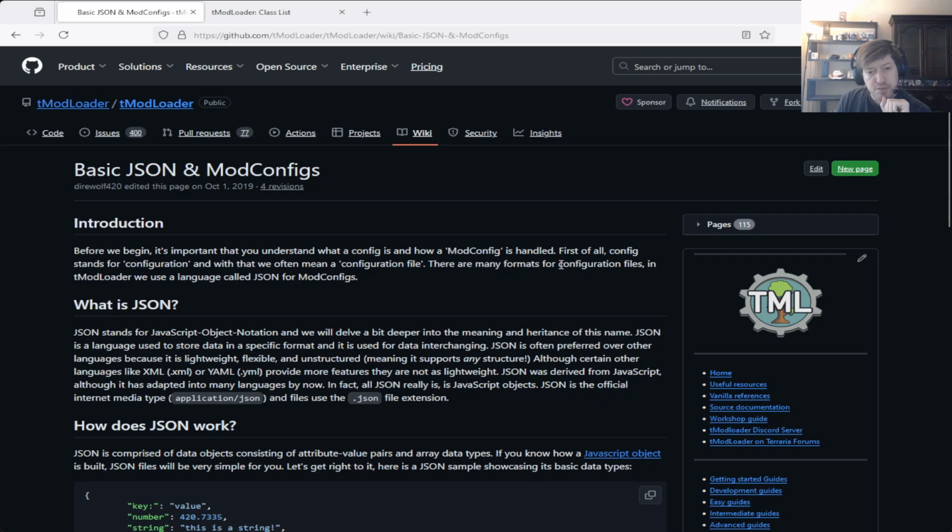There are many formats for configuration files, and in tModLoader, we use a language called JSON for mod configs. JSON stands for JavaScript Object Notation, and we will delve a bit deeper into the meaning and inheritance of this name. JSON is a language used to store data in a specific format and is used for data interchanging.